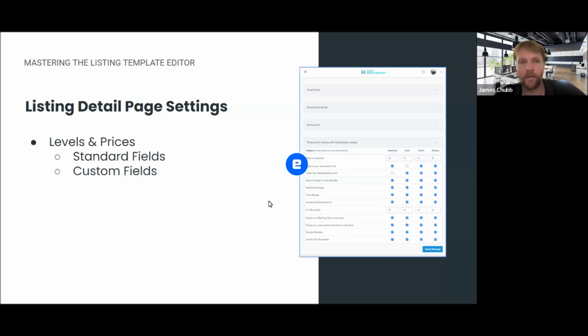Just for anybody that's new here and hasn't seen the product, in the listings in the directory, we have the ability to have multiple levels of listings. Like a diamond level could be a very large listing with lots of images and photos and multiple tabs, etc. Whereas the basic listing is much smaller, and then you can charge different prices for this. Just to mention that.